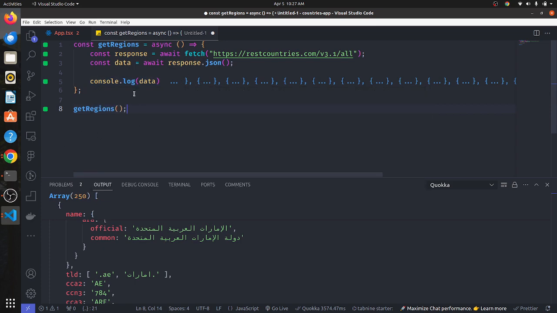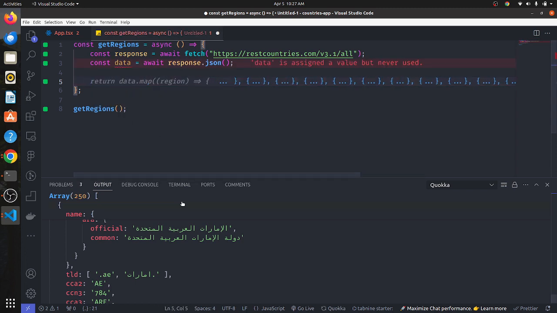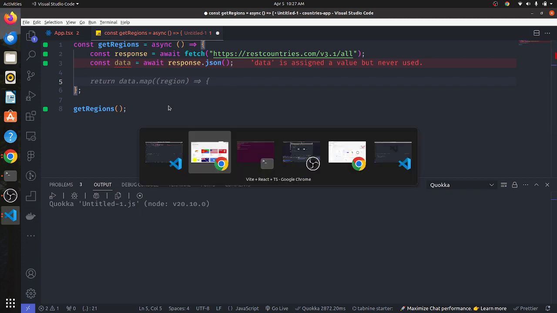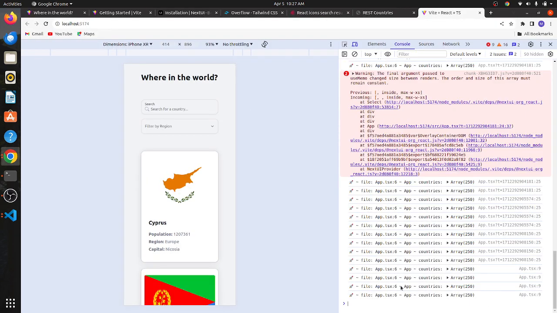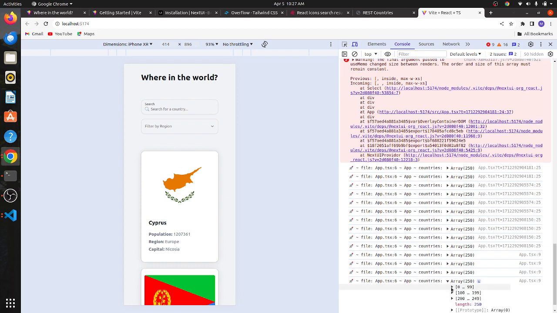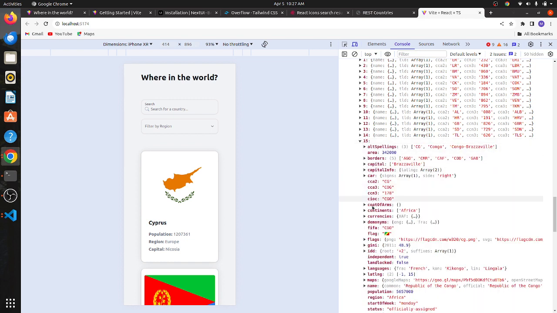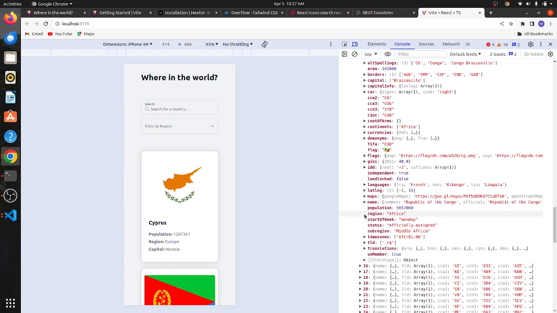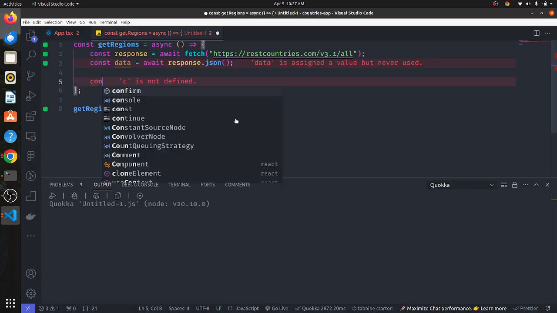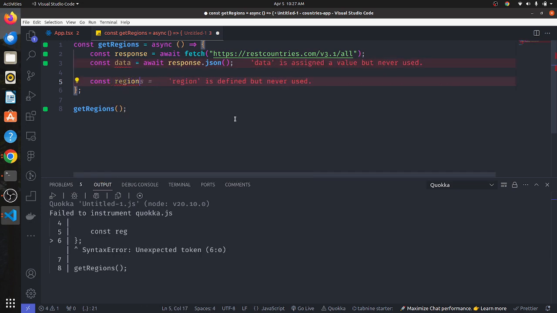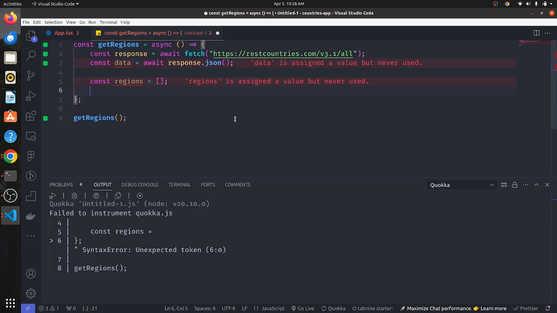Now, I don't want to console the country data here. I just need to know how many regions there are. To get the region, if you go to any country's data, you can see there is one region key which is responsible for the region. So we can use this property. First I will create one regions array: const regions equal to an empty array for now.